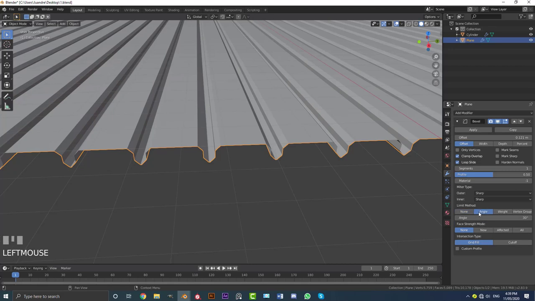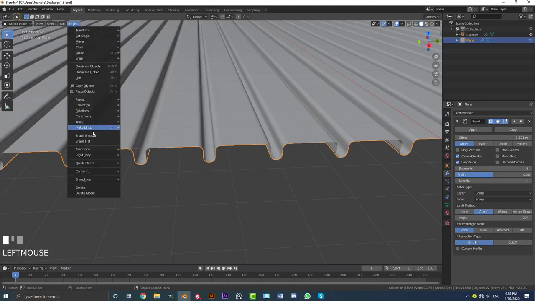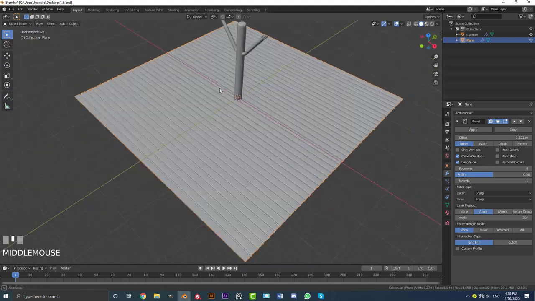Make the limit method angle. And we can also increase the segment count here. Go to object and enable shade smooth. So now we have these nice soft bevels here.